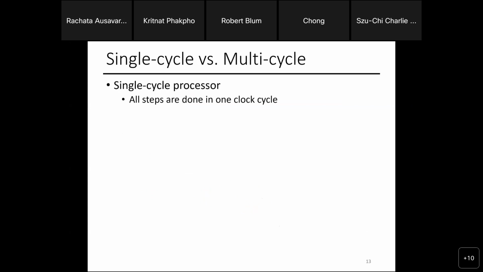Now, there's the issue of single cycle, which is what we're going to discuss today, versus multi-cycle, which is something that we motivate for the next lecture. For the single cycle processor, everything is done in one clock cycle. The one that you've seen before: I fetch, decode, execute, and somehow write everything back.